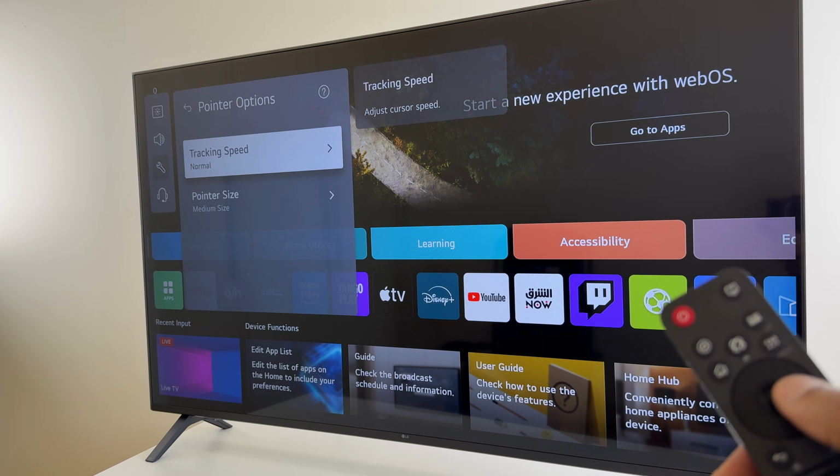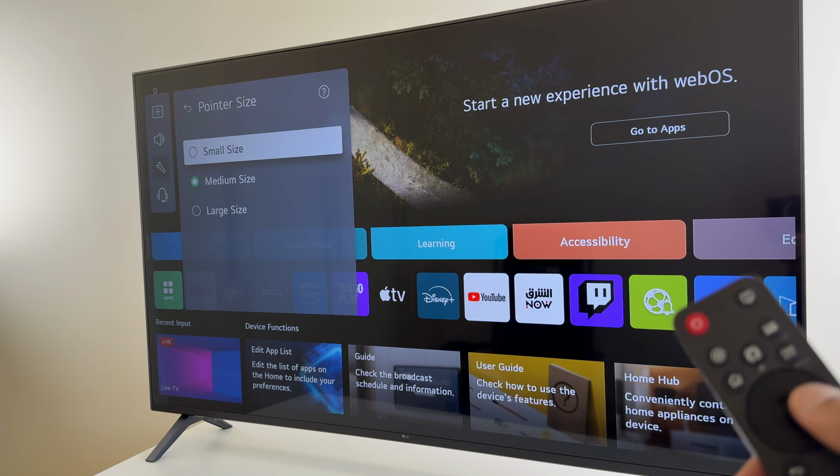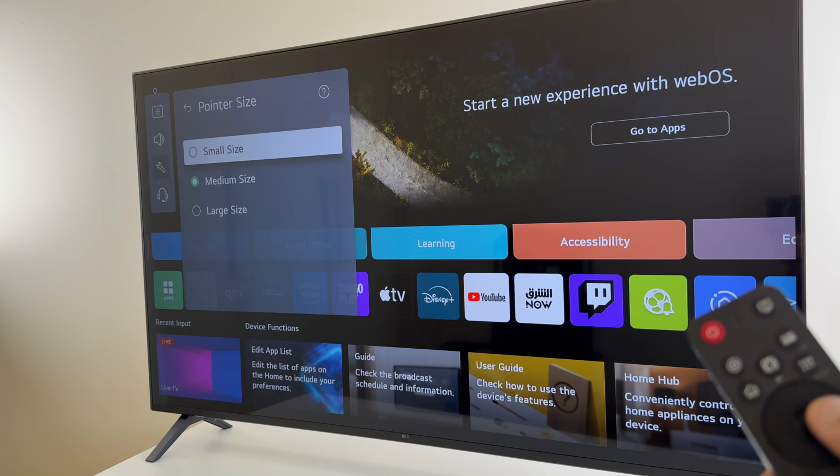Across to the right here, second option is pointer size. Go across and here we have the three options. You can see medium is already selected. This is the default and it's highlighted.